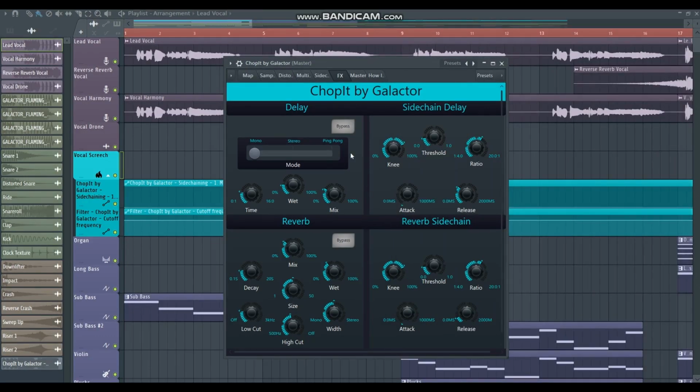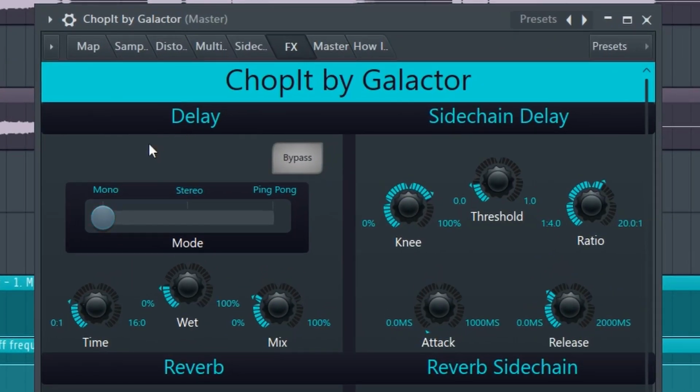The following section is the effects section, where you can apply both delay and reverb, and you have quite detailed control over both. You can also bypass them both if you want a completely dry signal and apply your own effects in the mixer channel, for example. But for the delay, you have the option to leave it at mono, or switch to stereo or even ping pong delay, and then blend it in with the time, the wet level, and the mix.